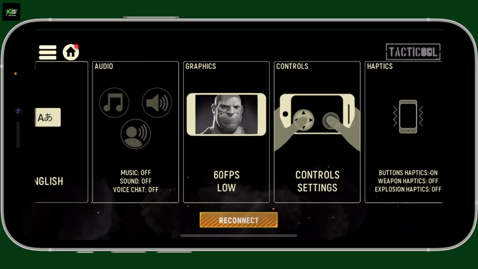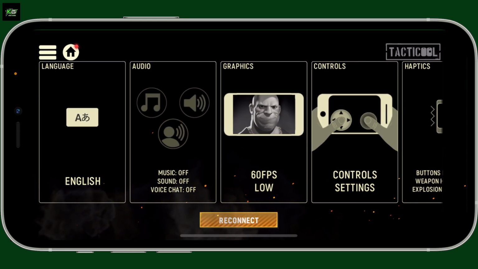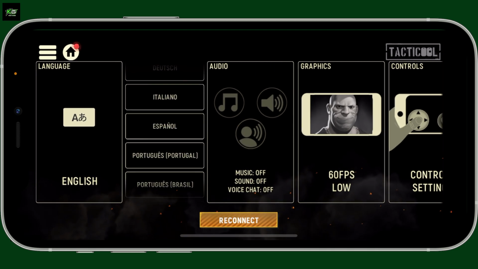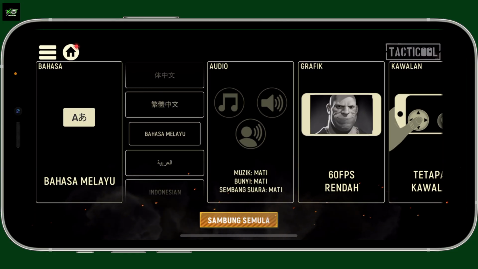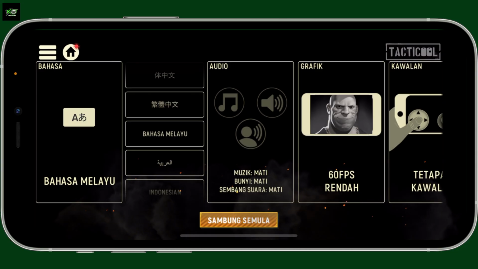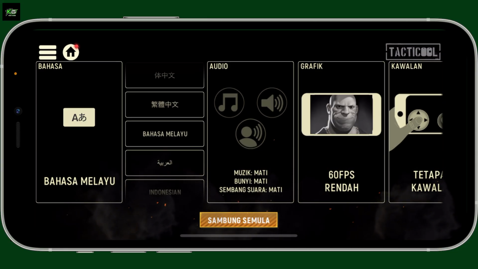After opening up settings, go ahead and choose the language option, which is located at the very first option. Tap on it and then select from the list of available languages. Simply select one of the languages you'd like to change to, and right after that, you will be able to change your display language to your preferred language from the list.